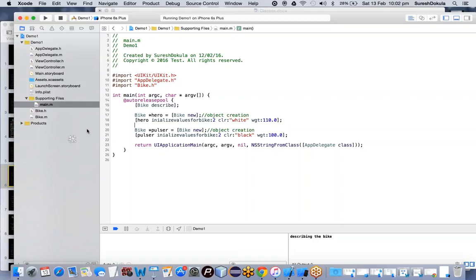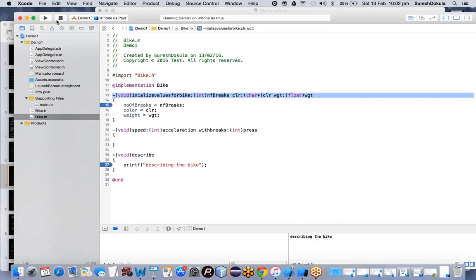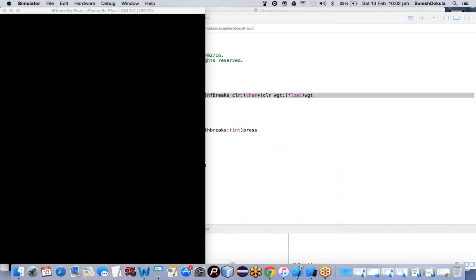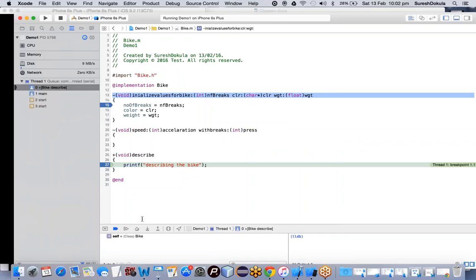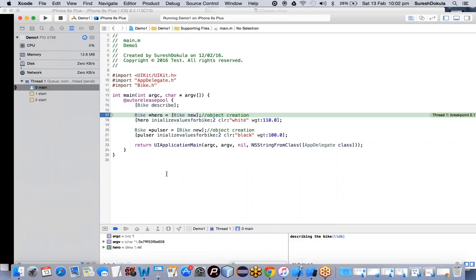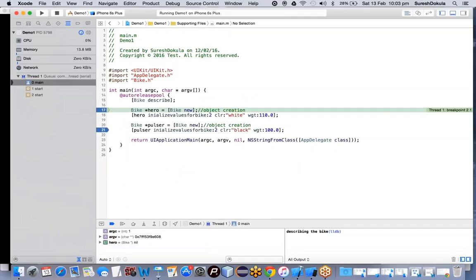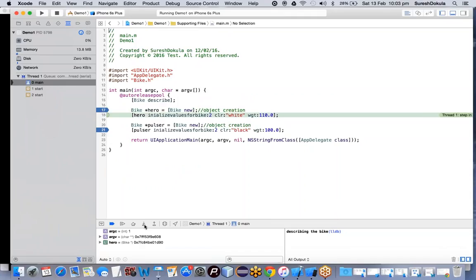Now if you go for this execution, first I call this describe method. Now I am coming to this breakpoint. As I said yesterday, if you click on the right side, the breakpoint will be enabled. This is step in. You can go to the next statement.